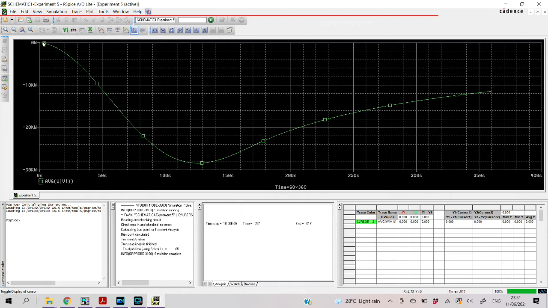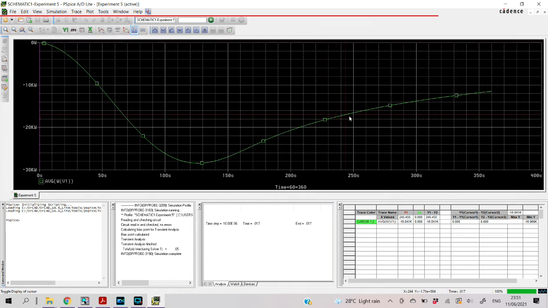So let's see. Okay, so the average power absorbed by the voltage supply is around 11.481 kilowatts, or around 11.5 kilowatts, as we see in the measurement of the plot.